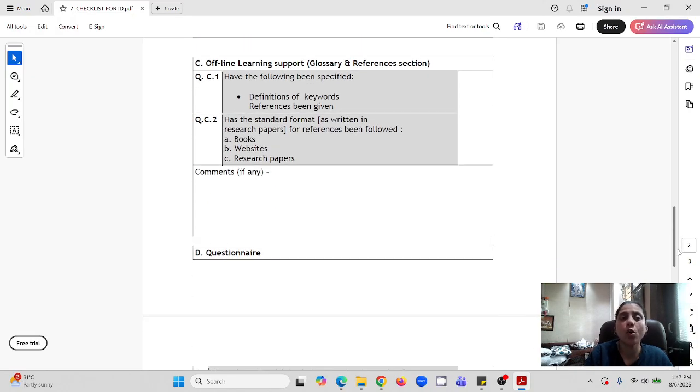Third is your offline support, that is basically your glossary or your references. Have you mentioned all of these things in your storyboard, definitions and keywords? Because if you're going to use certain terms in your learning module, then the meaning of it had better be there in the beginning. And never rely on the user's memory to go back and recall, okay, what did this mean? So better just include definitions.